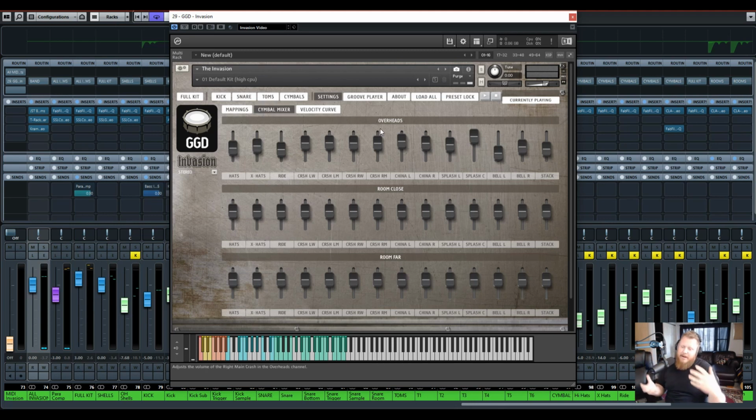And then I would compare that to the overheads versus the close mics, or in that specific example would be the overheads versus the effects symbols fader. And just finding those balances is what's really important with this library. And it'll take you a while because there's a lot of options, and you've got to really get the hang of how you want it.